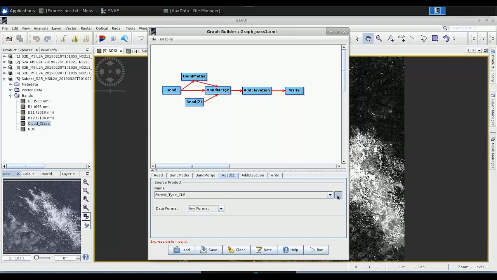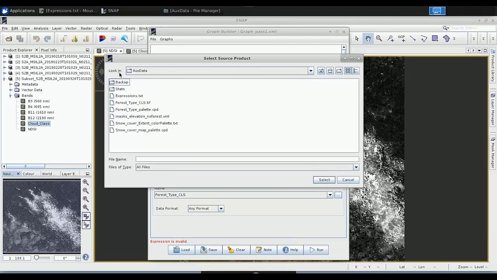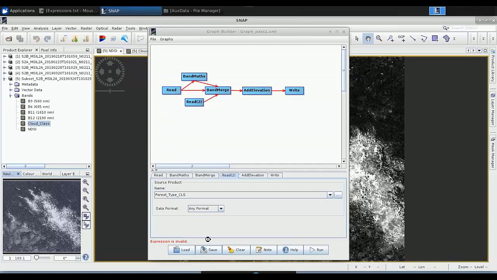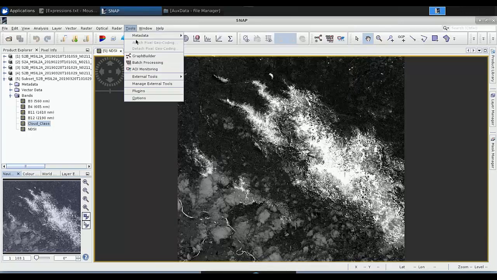So I have the data saved here in the AUGS data folder. It's a TIFF file, which is basically downloaded and resampled to the same resolution and same pixel size as my original data. You can do that easily by using a collocation, but I will not get into this. Okay, so we have the layer here, and I can just select it, and then I can save my graph. I will not do that at the moment, but I can save my graph, and then I can open it in the batch processing again.